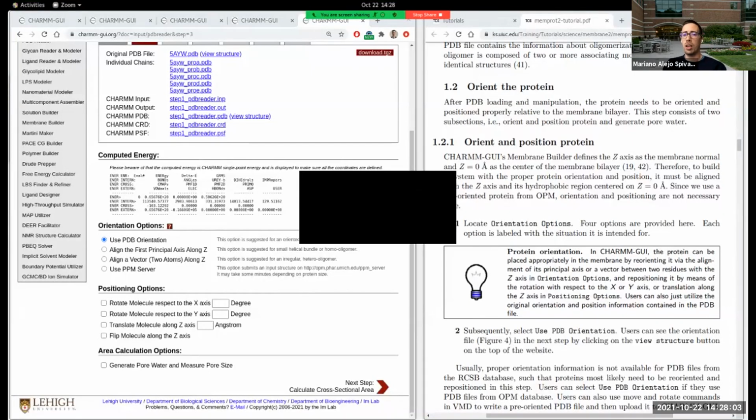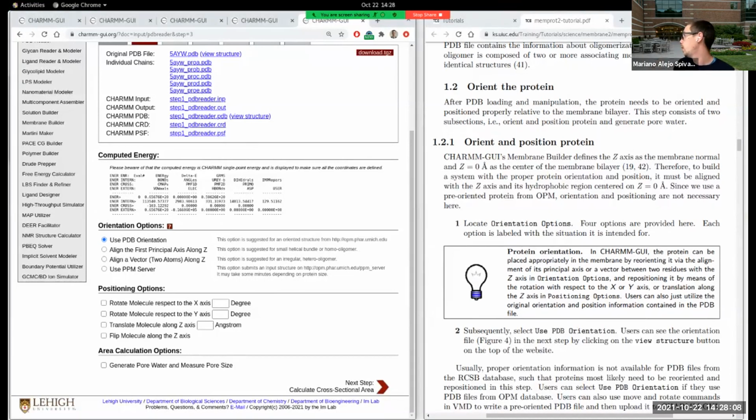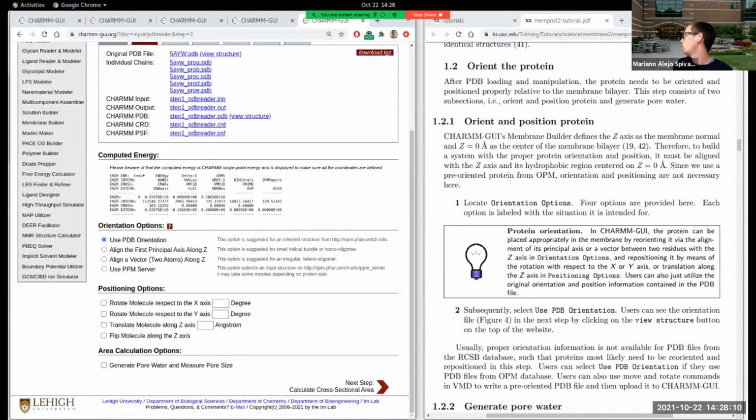The user interface is somewhat simple, but it's very powerful. So in this case, it says that this Membrane Builder for CHARMM-GUI defines the Z axis as the membrane normal, which is something that is common, and Z equals 0 is basically the center of the membrane bilayer. So we need to make sure that the protein is correctly oriented.